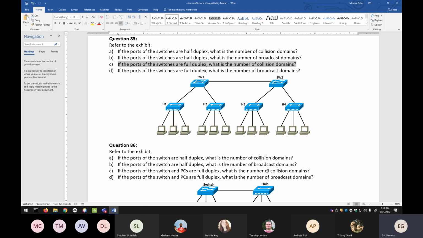Okay, D. If the ports of the switch are full duplex, which means I have new, modern switches, what is the number of broadcast domains? So the number of broadcast domains, if there is no router, will be 1. Remember that to have different broadcast domains, we need routers. And each interface of a router is a different broadcast domain. So here we have just 1 broadcast domain.